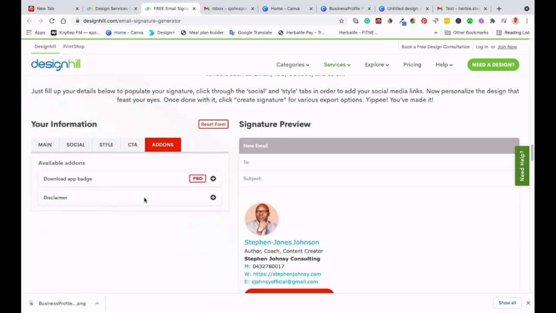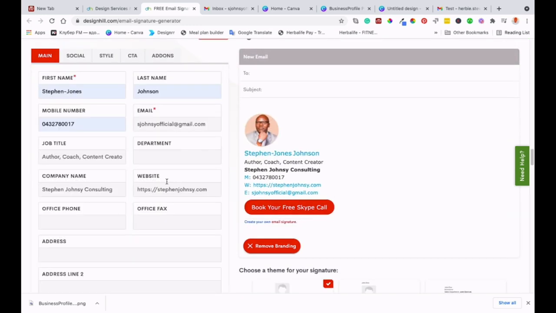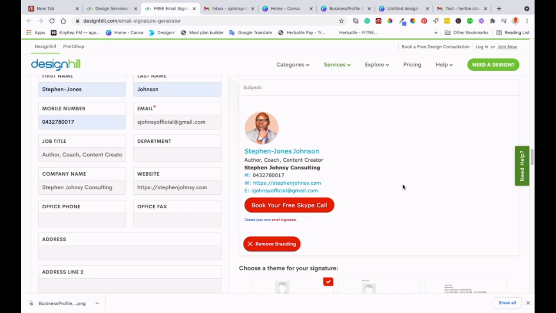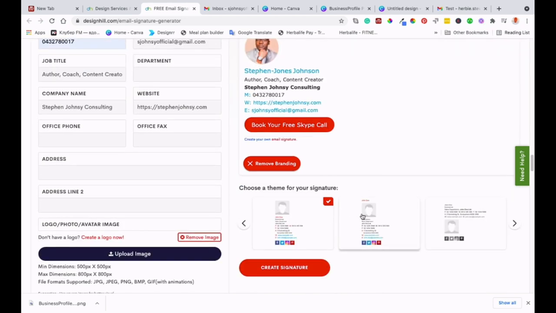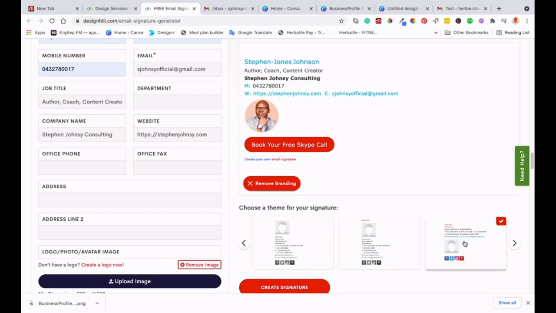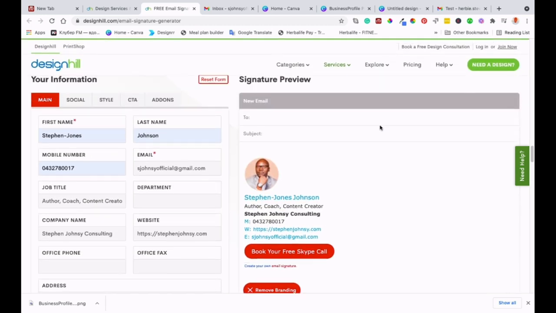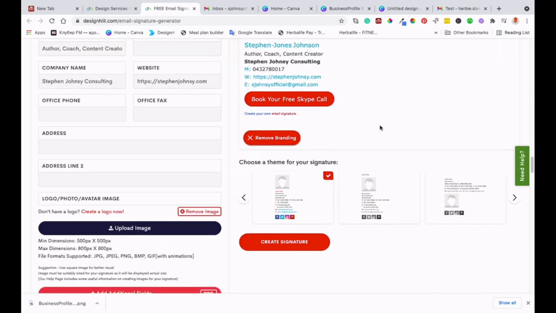The add-ons: you can put a disclaimer if you want, and you can download an app badge for that. We don't need to do that at the minute, so we'll just deal with what we've done so far. I think it looks all right. It looks good. You can keep checking it and see how it feels. I think with this one, the name is above, as you can see. Keep checking and seeing. But I like this one, so I'll go with this one. And that's all we've got to do for now.